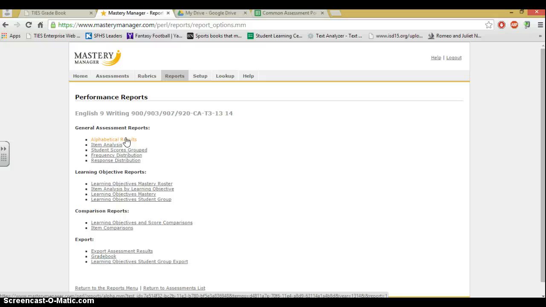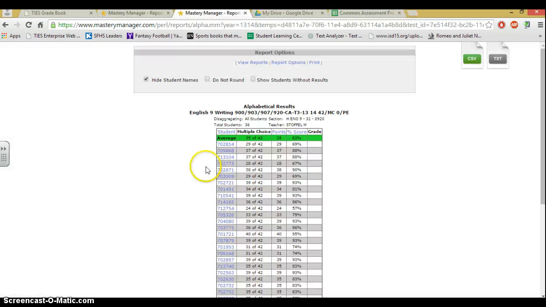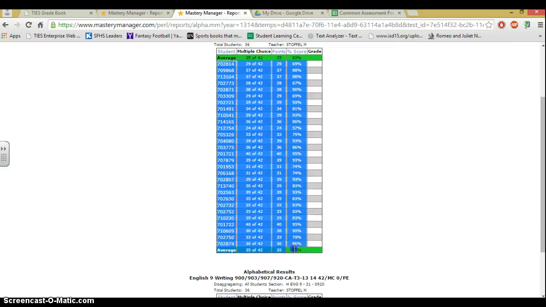But in order to keep the anonymity, I'm going to pause things for just a bit. Alright, and we're back. So I have my students' results. The names have been hidden, so it's by their student ID number. I'm going to start by highlighting and copying everything. That's Control C for me to copy.